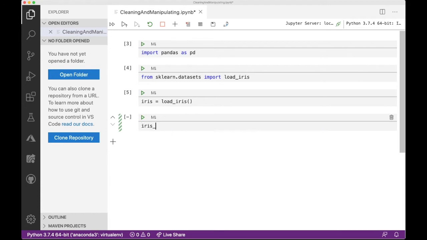Okay, so I'm going to create a data frame, and the data is going to be iris data. And I want the columns to be the feature names. Okay. So let's go ahead and run that.